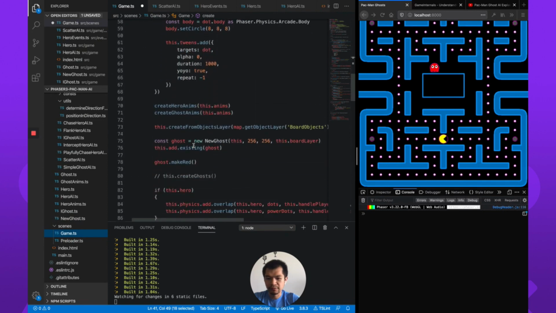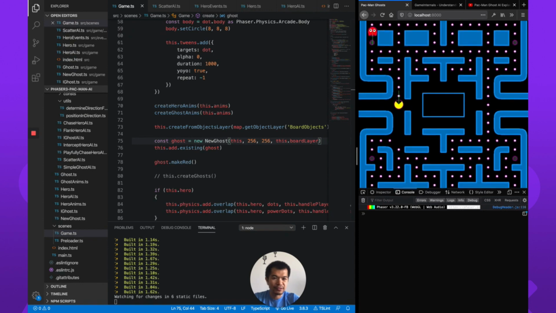Board layer, not save this. There's a ghost. All right, so now the ghost is doing the right thing. It should come back around, but it got stuck because, as I said before, we didn't actually do it.